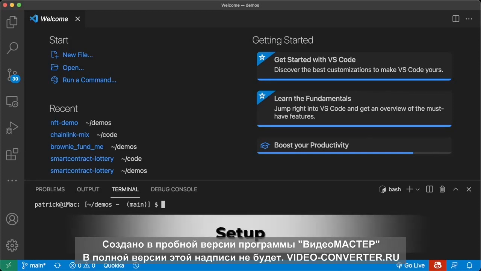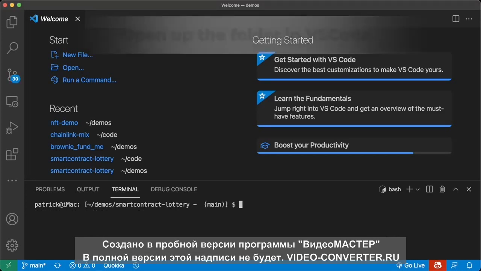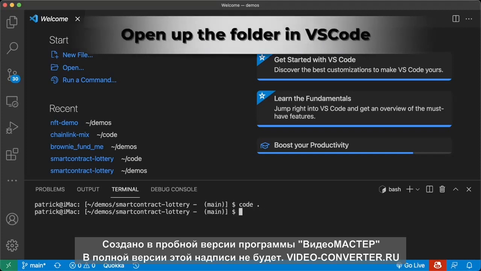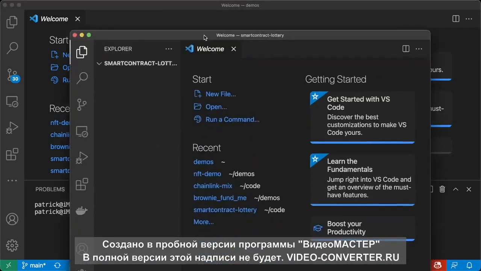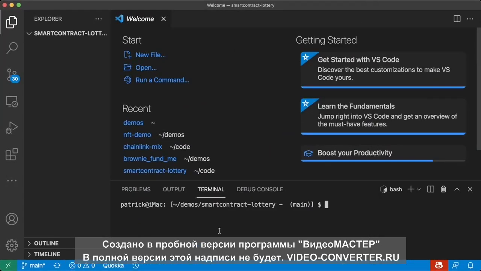So first, of course, we're going to make a new directory. We'll call it smart contract lottery. cd into smart contract lottery, and then open that folder. And great, we are now in our lottery application. So let's go ahead and start a new project. brownie init, we've got our project here.